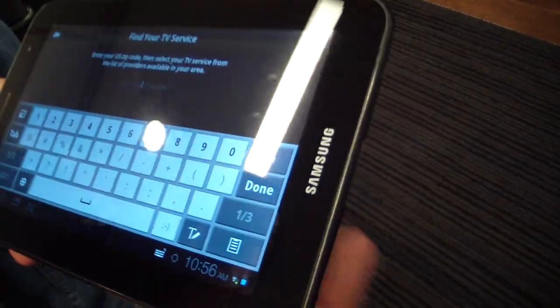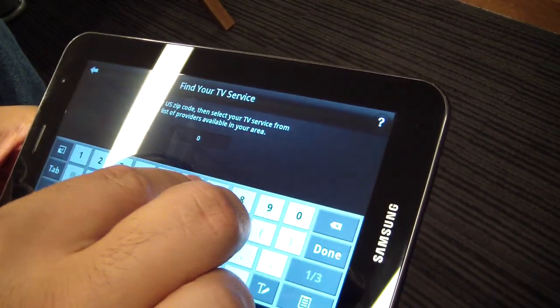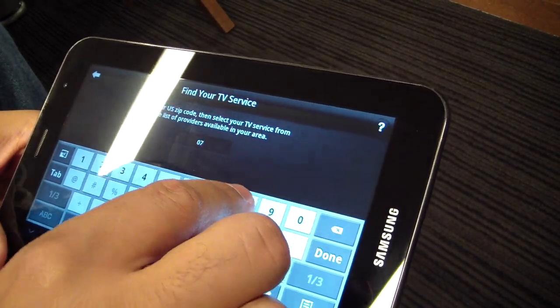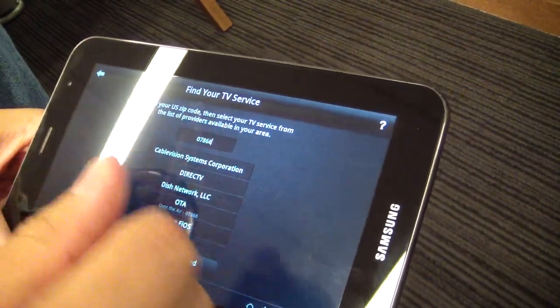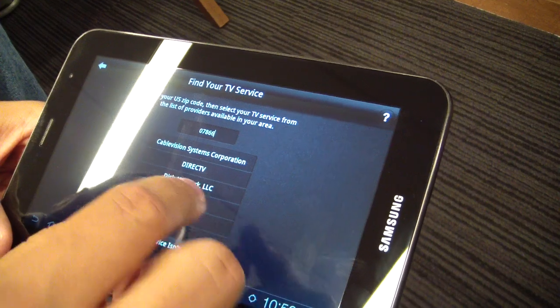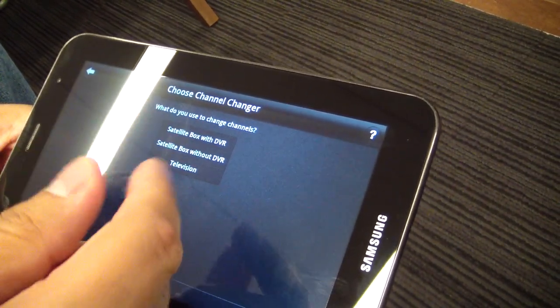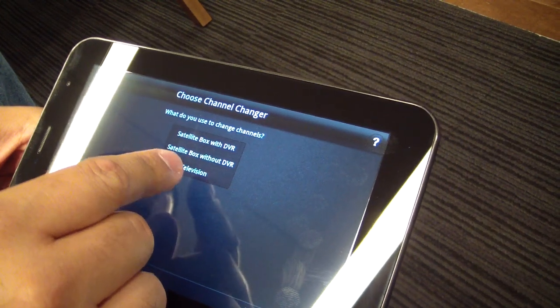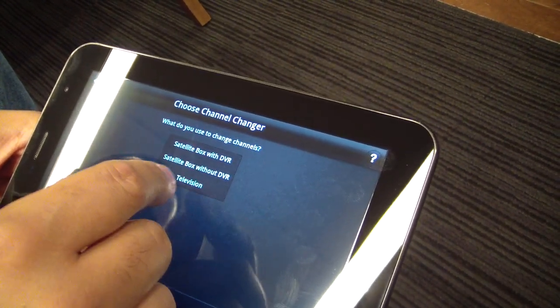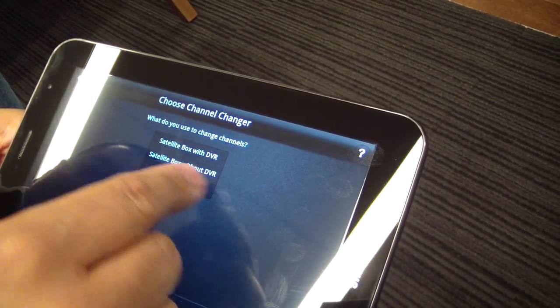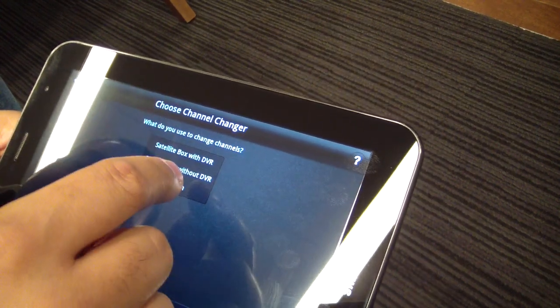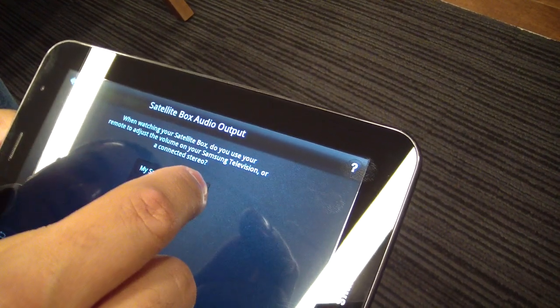Okay, next step is we're going to input our zip code. This is going to be used to determine the service providers that are located in the area. In this case, we have DirecTV. We'll select that. And the next step is it's going to ask us, what do we use to change the channels? A satellite box with a DVR, satellite box without a DVR, or a TV? In this case, we have a satellite box without a DVR, so we'll pick that.